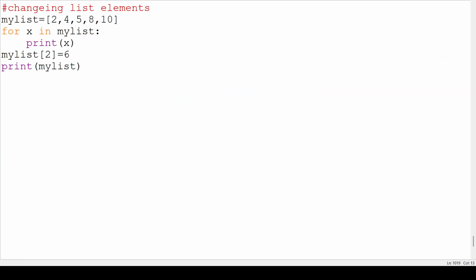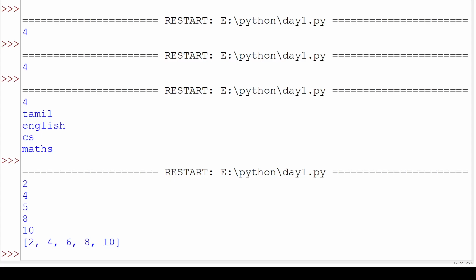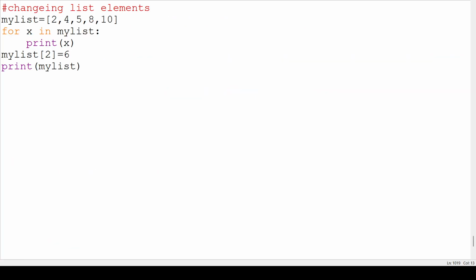Sorry, I didn't go back to the coding. See, here is the coding. Here, changing list elements. We created a list named my list equal to 2, 4, 5, 8, 10. For x in my list, we are accessing the elements inside the list through a for loop and printing them. After that we changed the value at index 2. Instead of 5 we assigned value 6, so in the list a new value will be created. Now let's see the output. You can see the for loop first printed all elements. Now instead of 5, 6 is replaced. Done.